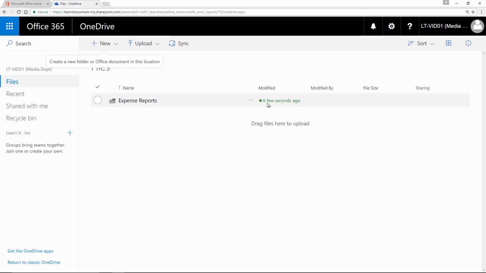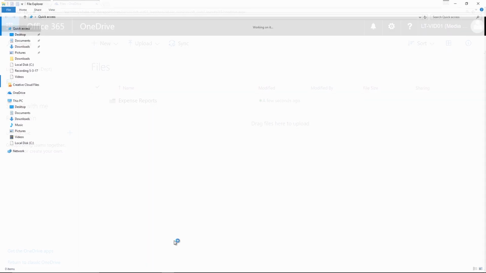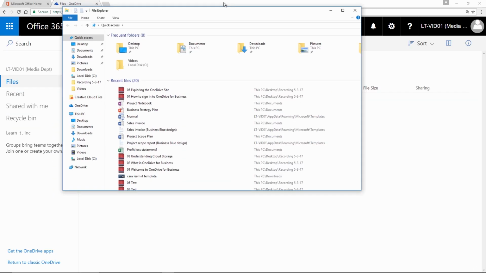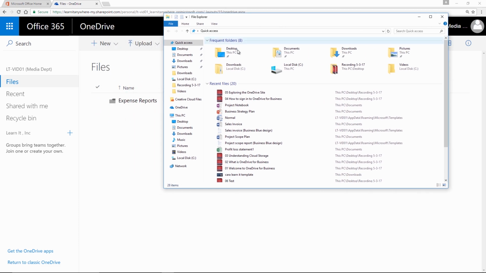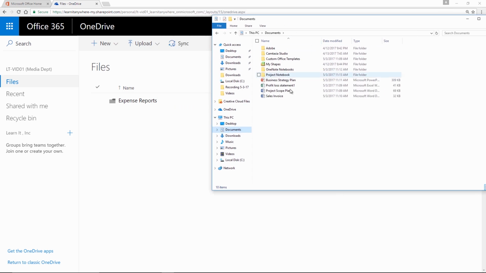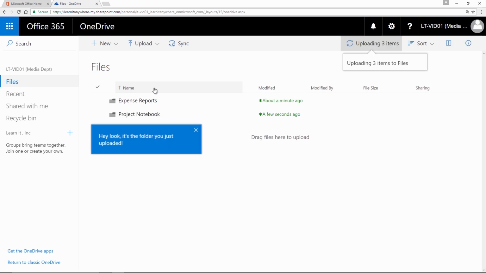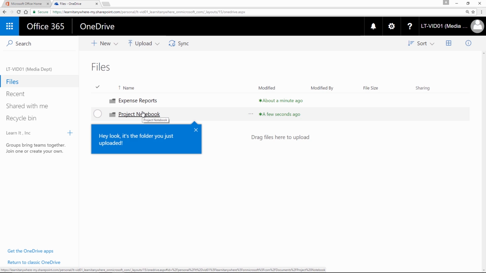Now I can also drag and drop folders that are stored locally on my computer. I'm going to open up the Explorer window. And from my Explorer window, you can see that I have a number of folders here for documents and other information that is stored on my computer. If I wanted to take a folder from my local computer and drag it to OneDrive for Business, I can do that by simply selecting, dragging, and dropping this folder. It uploaded the folder as well as any content that happened to reside in that folder.